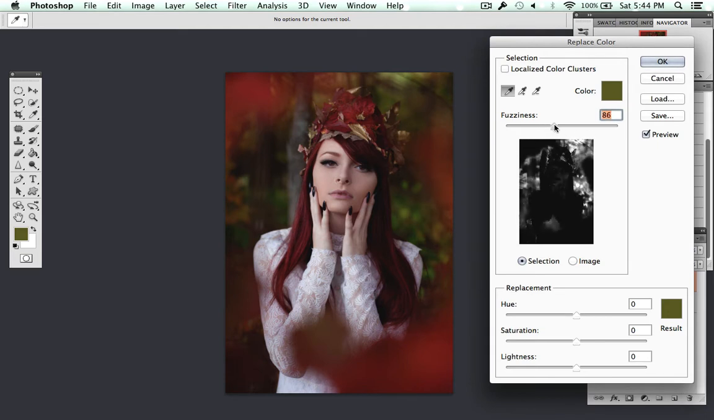And so here on this fuzziness slider, you can slide this around to see how much it's going to affect in your image. And I just want to get rid of the greens. I don't want to affect her skin tone or her hair. So I just want to get enough to where it's changing the greens in my image. You can change the color with the hue slider, and also there's two other eyedroppers, one with a plus sign to add in more colors to affect more in your image, or a minus sign to get rid of a color that you don't want to affect.